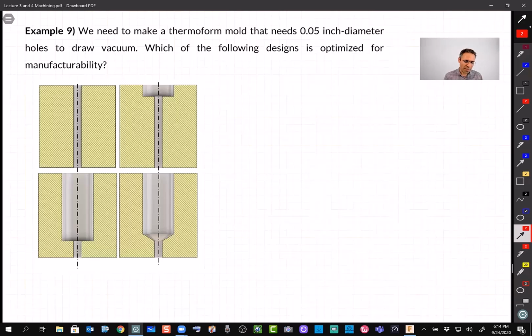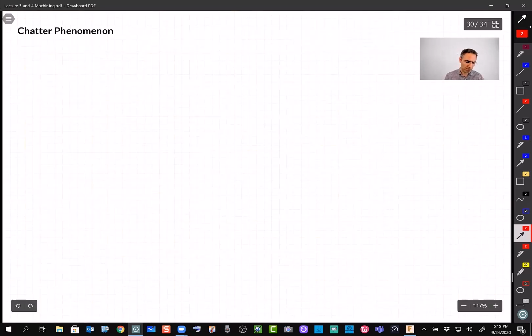So I'll let you guys figure out for this example which configuration is the best, but I'll also post a solution. We want to make a mold for a thermoforming part, and we need to create a hole. Which of these configurations would you go with? Give it some thought, and I'll post the solution for you guys as well.